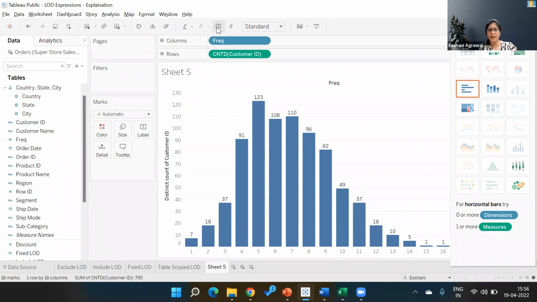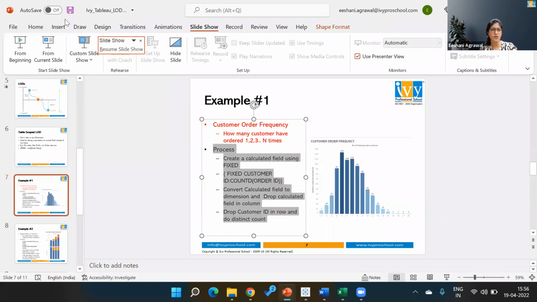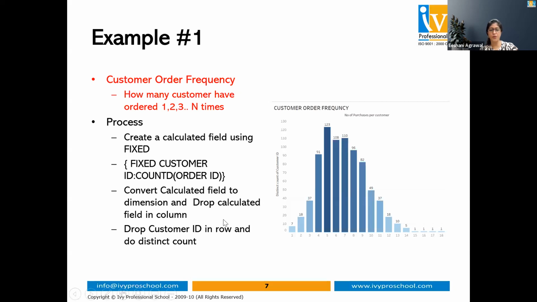Okay. Can you all make this one? I'll undo my changes and put it on the slideshow. You can follow the steps from here, but try to create this visualization, customer order frequency.